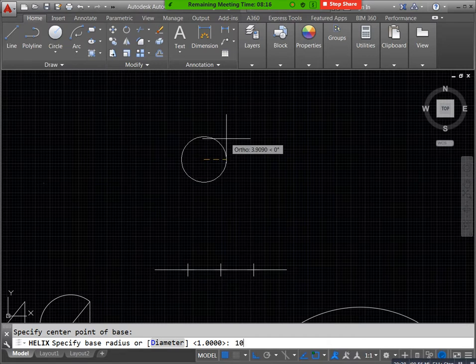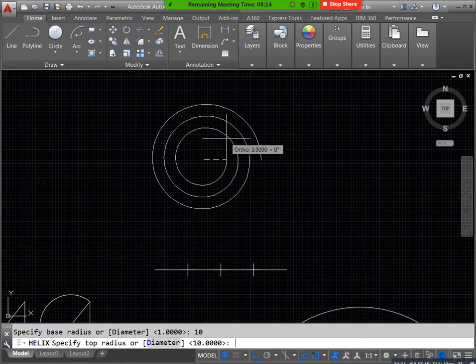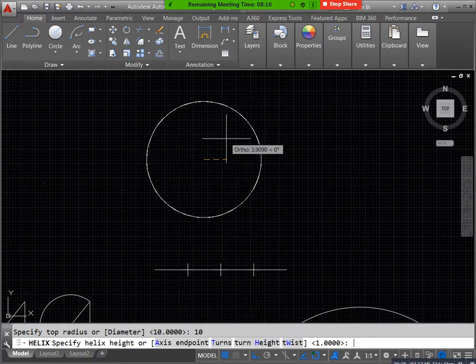No doubt now up to this one. We completed our draw panel now. Tomorrow we will discuss our modify commands.